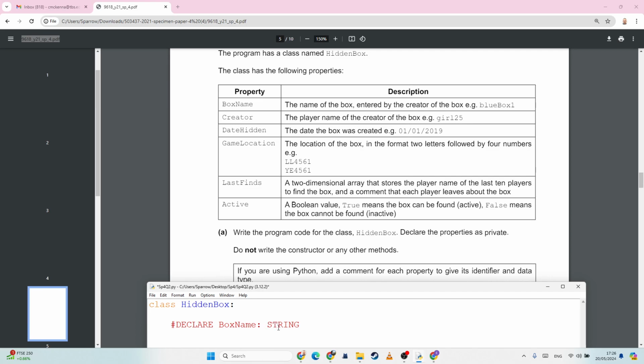Now it does say it should be private. Not so sure where the private part goes. Anyway, let's do it. I'll do it Java style. Declare private box name as a string. Okay, and again, it shouldn't matter as long as it's clear. Remember, pseudocode's supposed to be informal. Now, I can't promise the examiners won't be idiots and mark you down, but they shouldn't. However, you know what it's like.